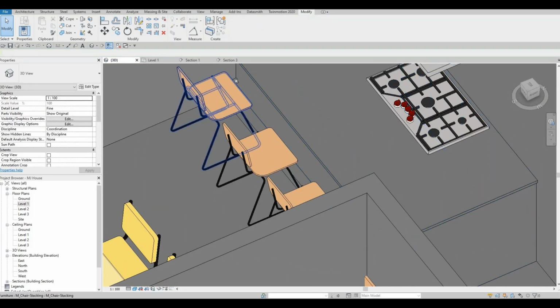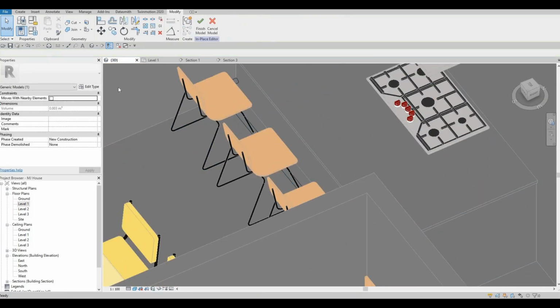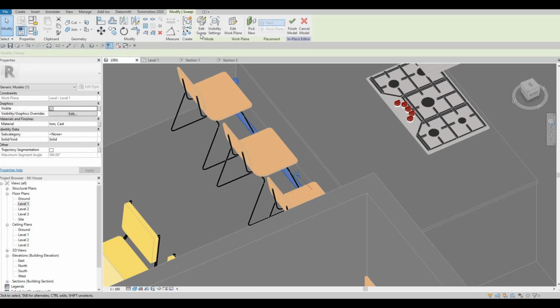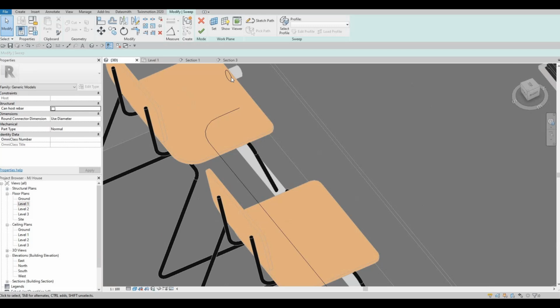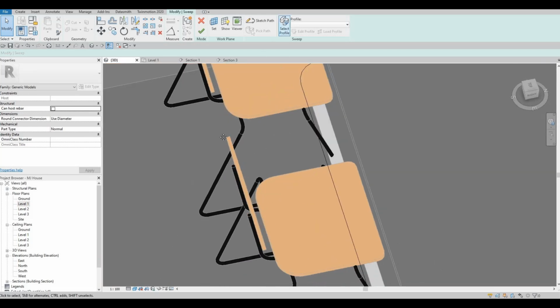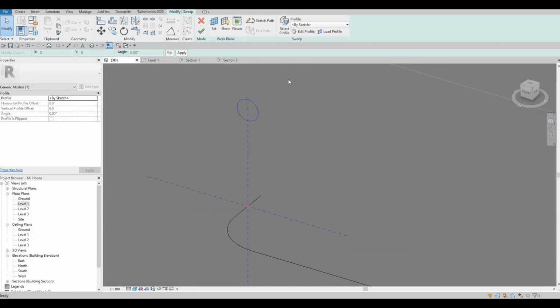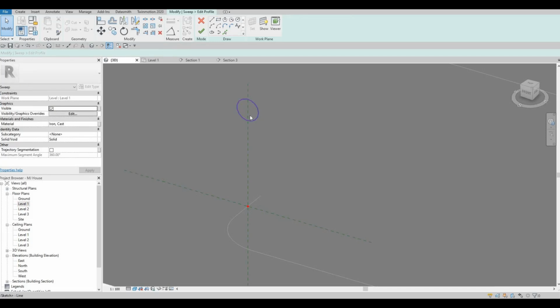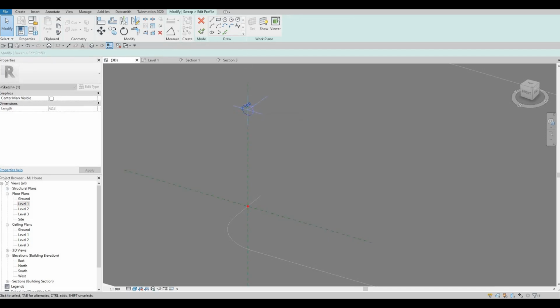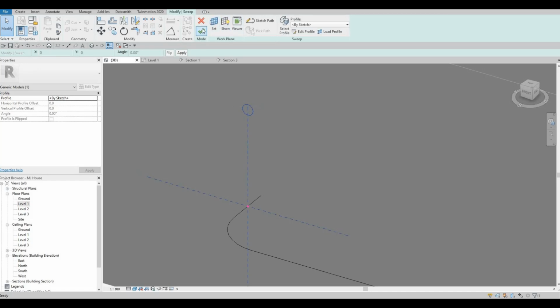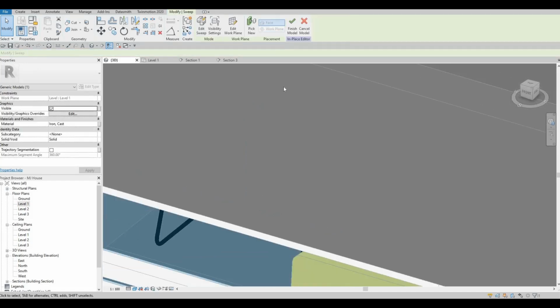I think it's too thick. So I'm just going to edit this one, edit profile, and I want to change it to be at least 10 only, and then click finish.